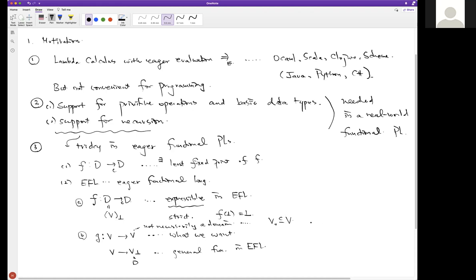That will boil down to the particular design decisions we are making. We will set V0 to be only the function space. Let's not talk about this; I think it will only make you more confused. So what we have to do is restrict V0. In the functional language, the support for recursion is always of a very specific form: you are only allowed to use recursion when you are defining recursive functions.